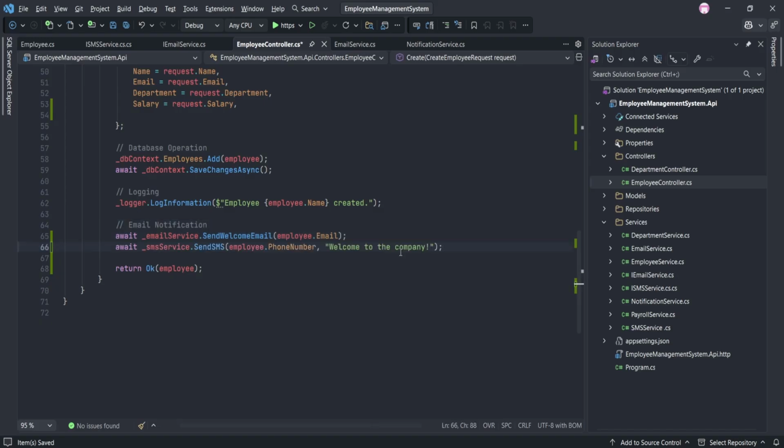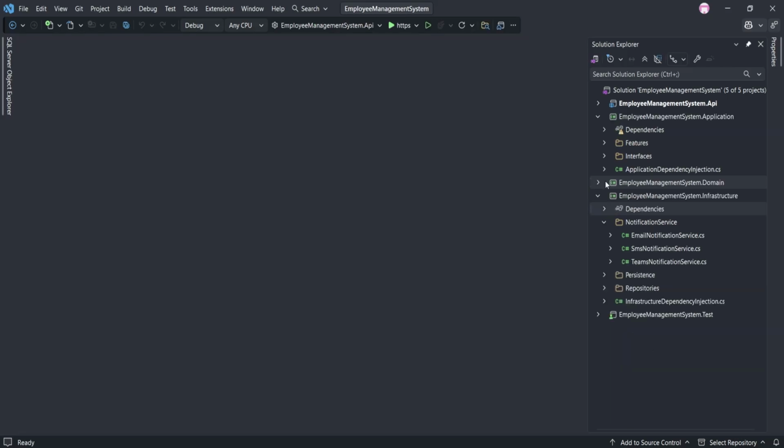Notice what's happening. Every new notification channel forces us to come back and modify the same controller. Today it's email, tomorrow SMS, next month Teams. Later it could be WhatsApp or push notifications. This controller keeps changing every time the business introduces a new notification channel. That's exactly what we want to avoid. Let's refactor this using a more extensible design with clean architecture.